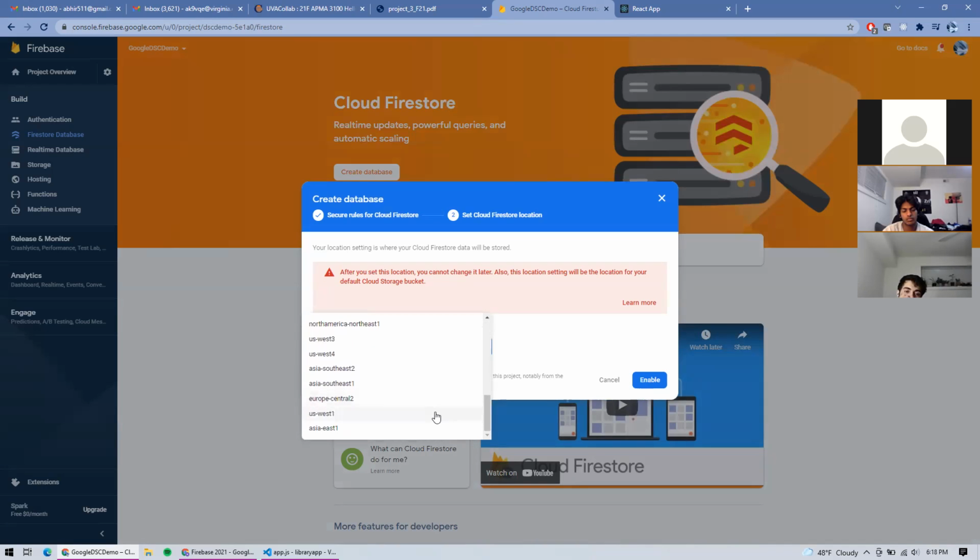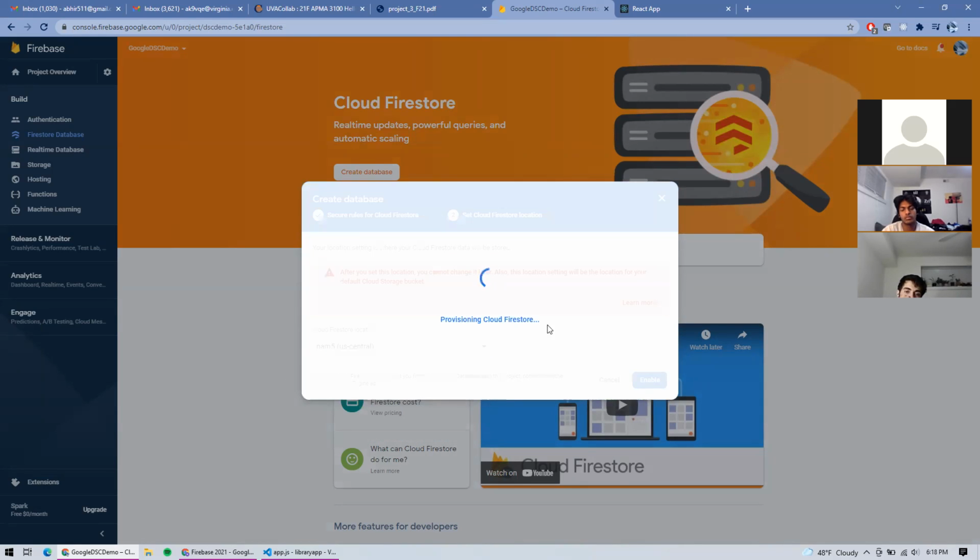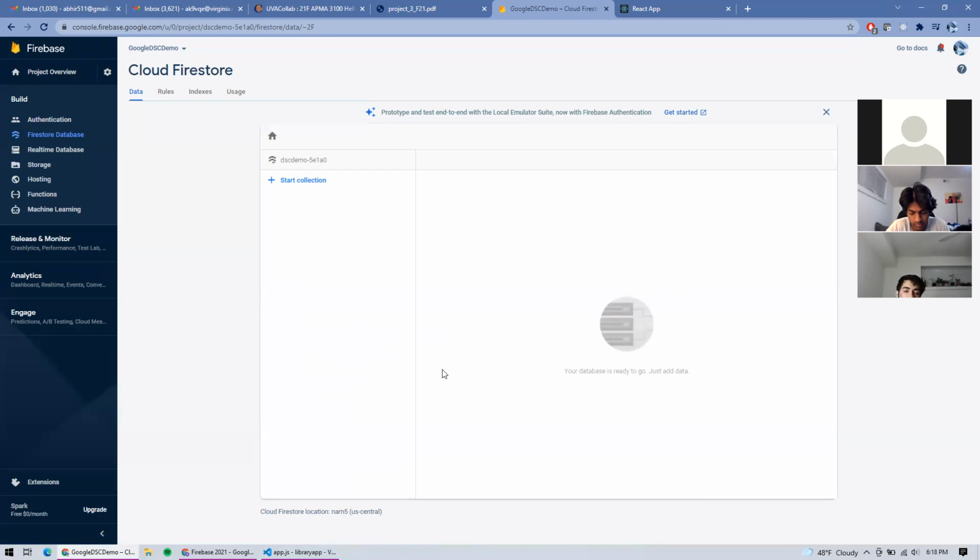Since we're in the US, why don't we find a US server to store our data on? Probably multi-region. Yeah, let's just stick with US Central. Enable. This might take a second. All right, so here we have our database. It's empty right now.